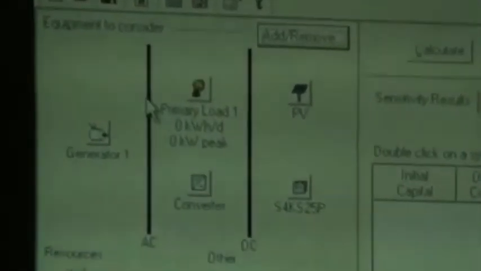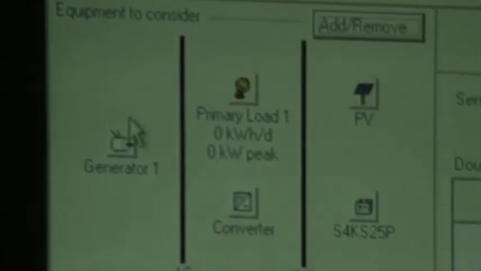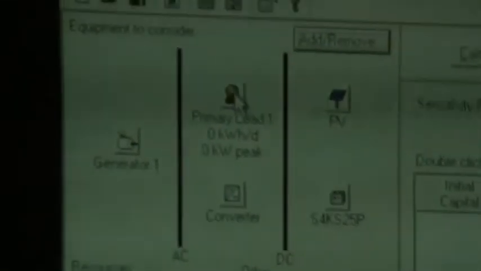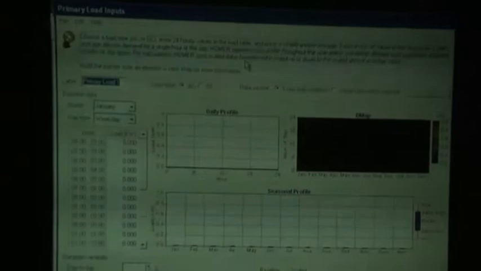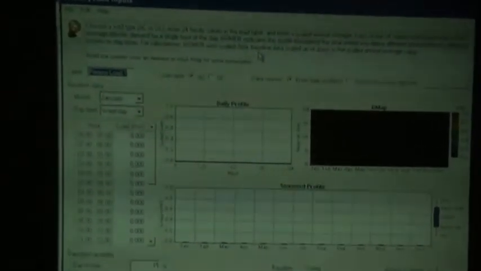We'll have a coffee break once this configuration is done, so that we can have a little bit of refreshment. Okay? So we'll start with the primary load. Now, HOMER is good. HOMER is actually very good. Now, why am I saying so? Because it actually captures all of your real load requirement. In the primary load window, you can configure your load requirement.